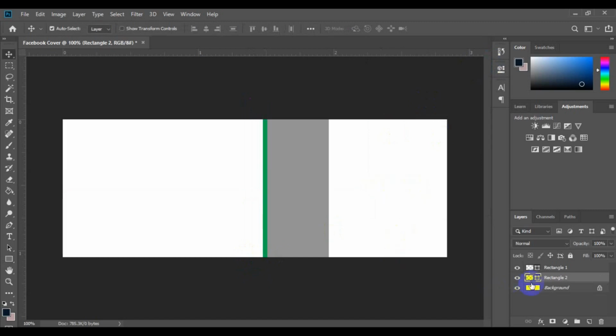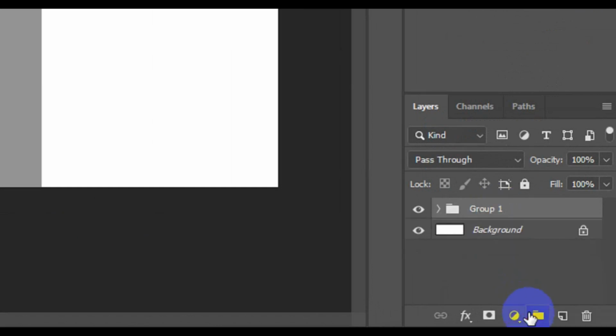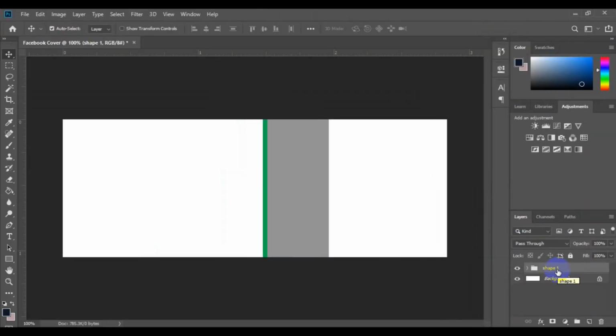Next thing we want to do here is to come to the layer right here, and we have to press the Ctrl key down and make the first shape active. Then we have to come down below here and click on group layer. So this one right here, we can call it shape 1 and press enter.